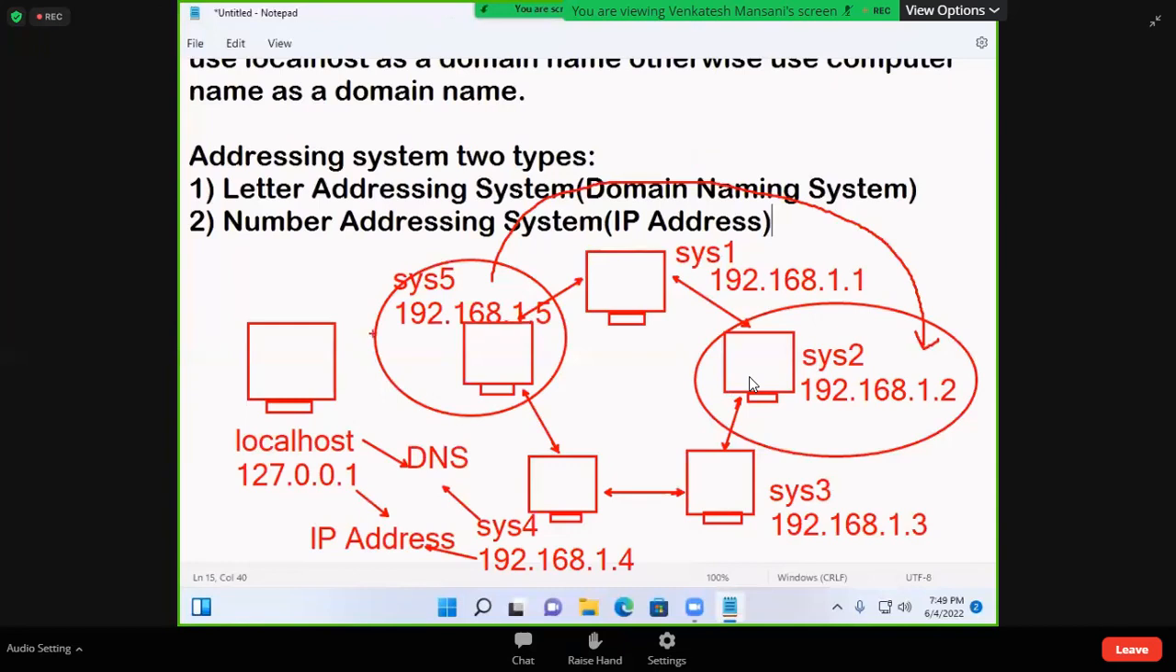Is it over? So in the letter addressing system, letters will be there. In the number addressing system, numbers will be there. The letter addressing system is called domain naming system, in short DNS. The number addressing system is called IP address, Internet Protocol address. Okay.